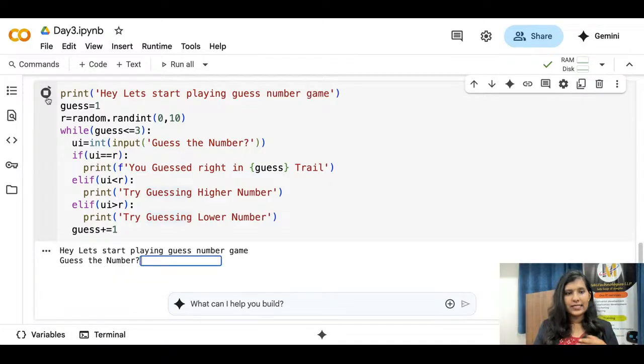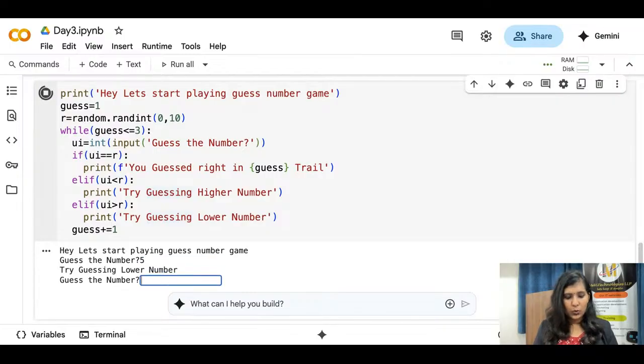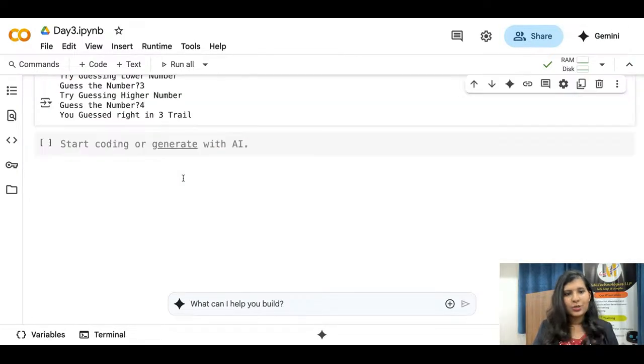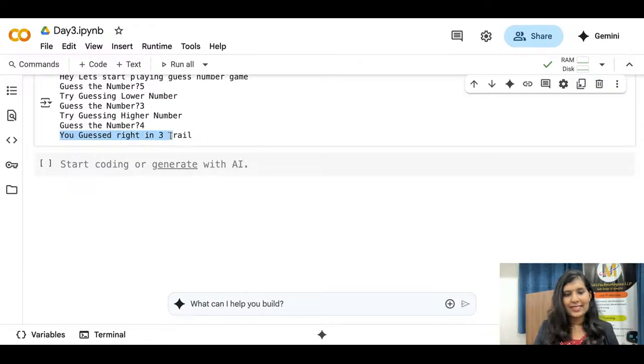Now let us try this time if we are getting a right or wrong answer. I'll say 5. Lower number, so I'll say 3. And it is saying try guessing a higher number, so it has to be 4. This time we will be right. So here you can see that it is saying you guessed right in 3 trial. Okay, so I hope this is clear for everyone.